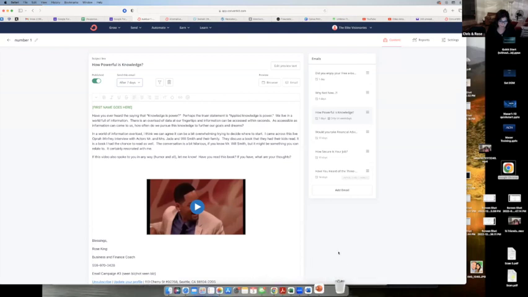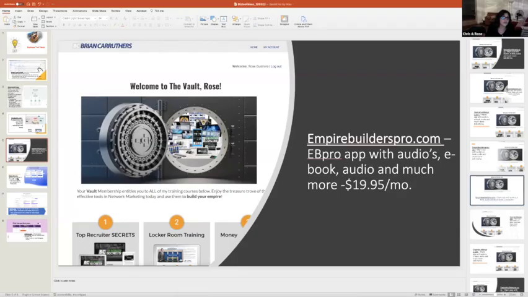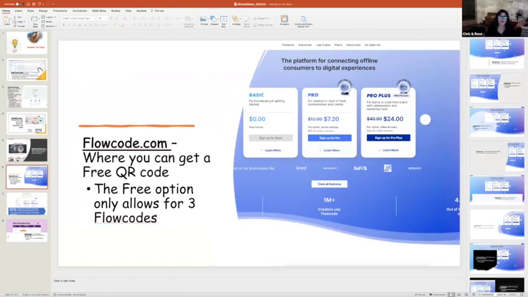So let me do this. Let me share my screen again, and I want you to see the PowerPoint. So let's go through the next thing I talked about, which was the Flowcode, where you can get a free QR code. Actually, this doesn't cost. You get 3 free QR codes. After that, if you want more, you do have to pay, okay? But let me show you what that looks like.